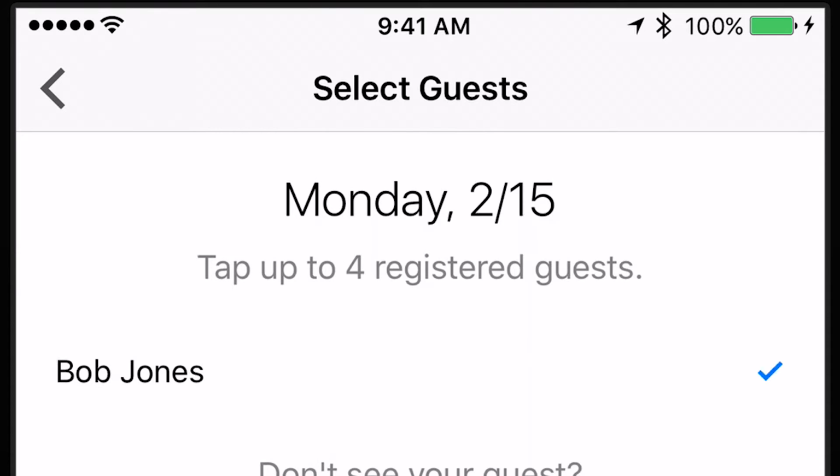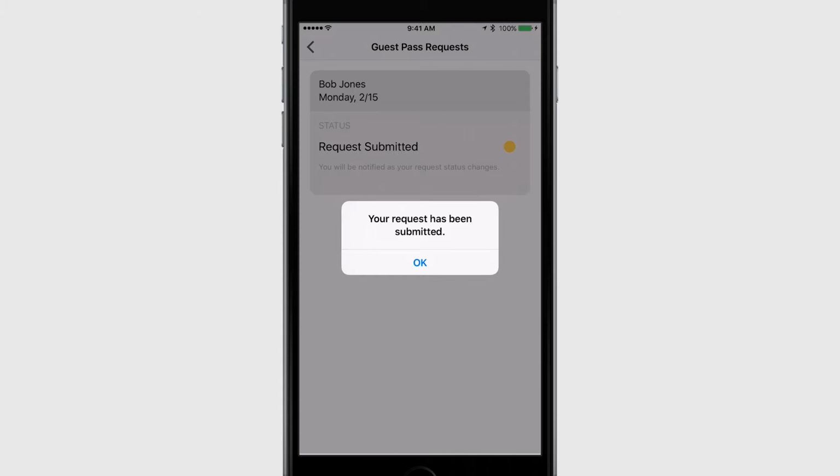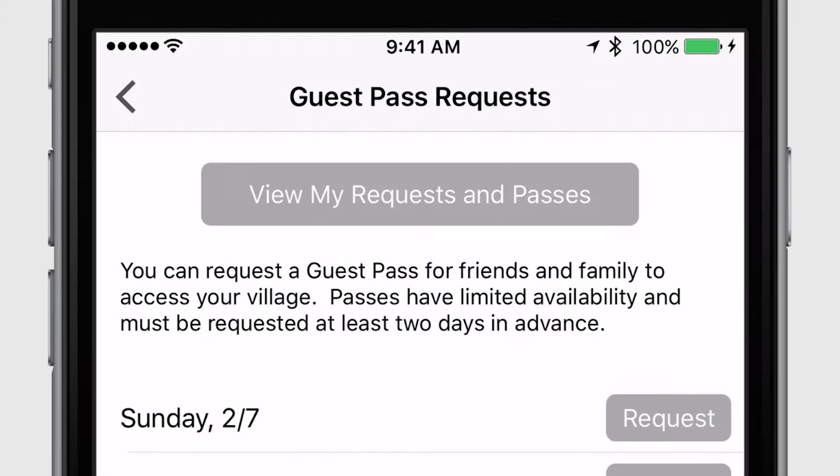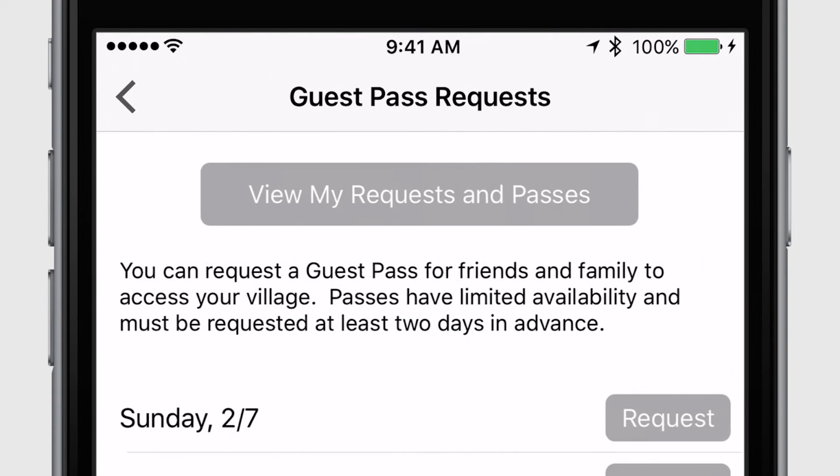Once guests have been added, simply select them from the list and tap Review Request. Make sure the details are correct and submit. You will receive an email and push notification when your guest pass request has been approved or denied. You can see submitted requests by tapping the button at the top of the date list.